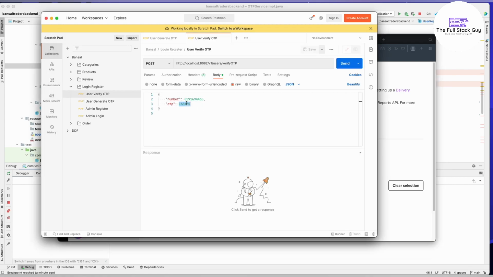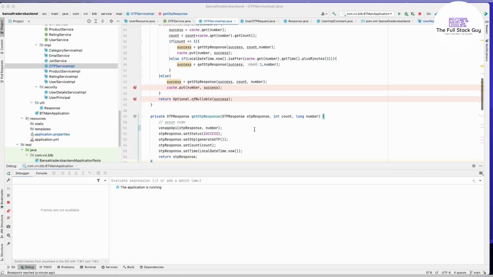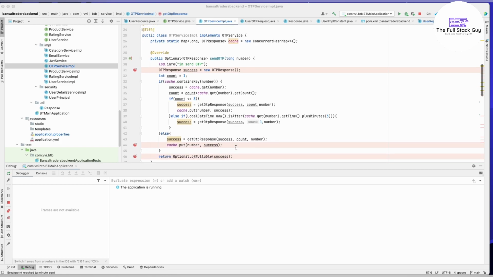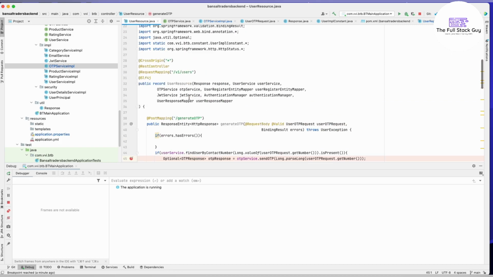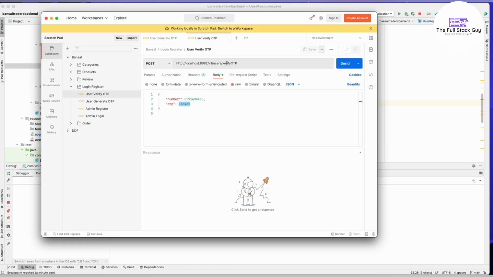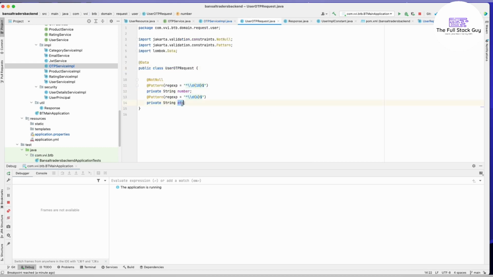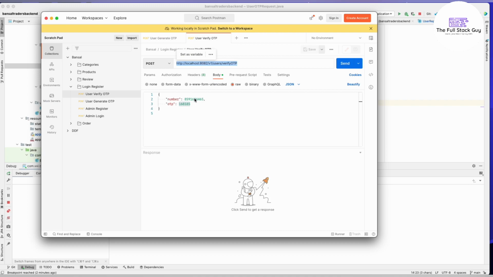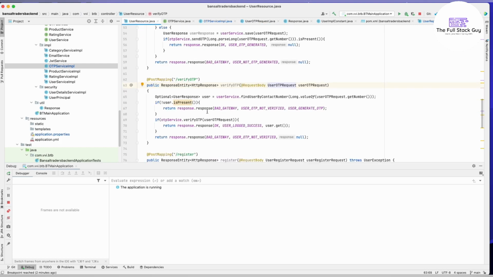Let's verify OTP. Let's see how we are verifying the OTP in our backend application. Now while verifying the OTP, we will call this API slash verify OTP, which is in Postman. We are sending the same OTP request object with two parameters, number and OTP. Okay, let me put the debugger. I'm not doing anything fancy over here.